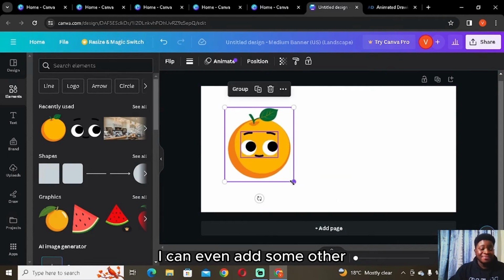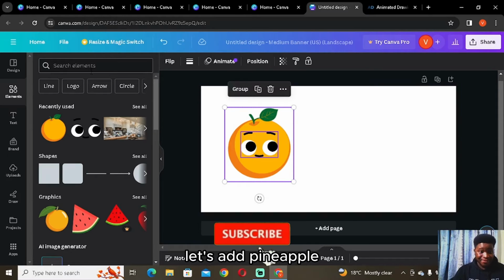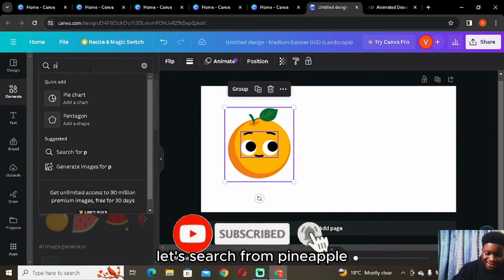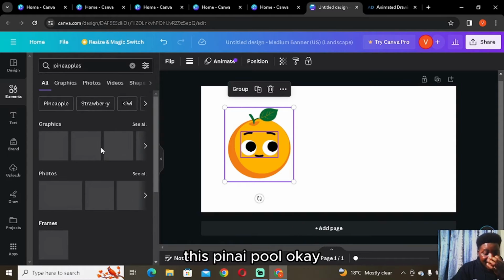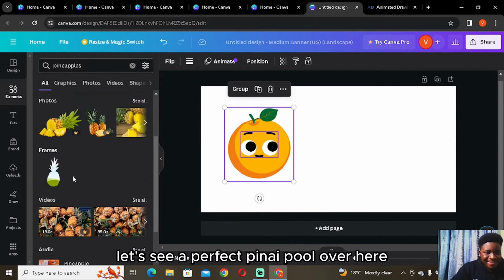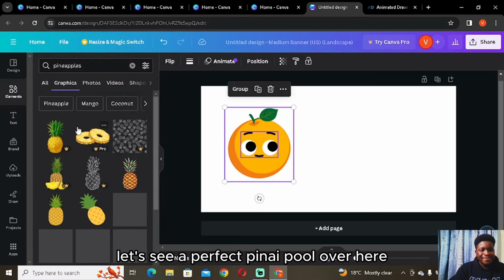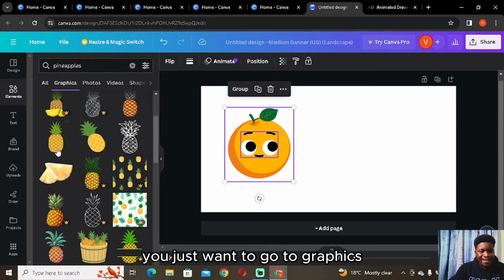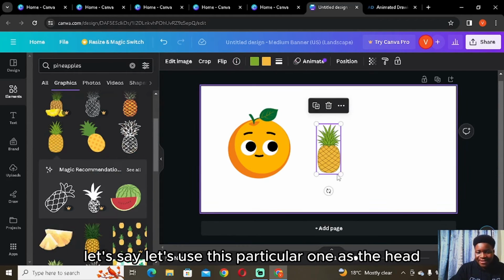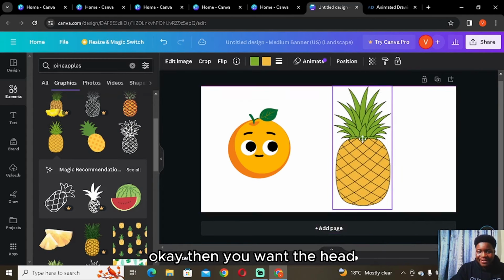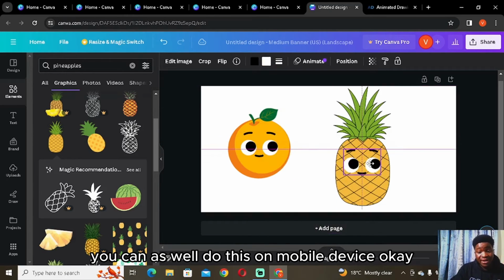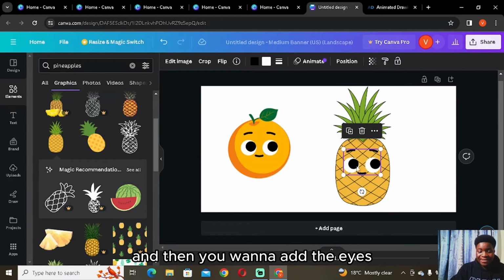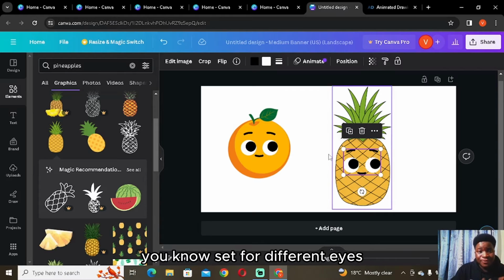You can even add some other fruits. Let's add pineapple, for example. Let's search for pineapple. Just pineapple. Okay, so let's see, perfect, pineapple over here. We just want to go to graphics, and let's use this particular one as the head. Then you just want to click on these eyes, Ctrl C, Ctrl V. You can as well do this on your mobile device. Then you add the eyes, or you can as well search for different eyes.